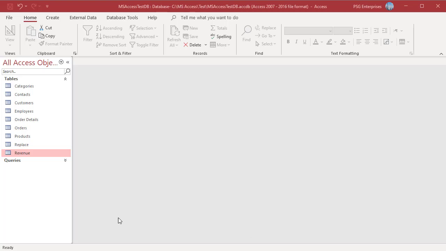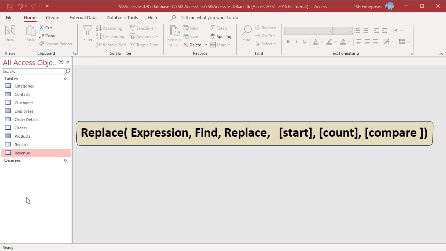The replace function replaces a set of characters in a string with another set of characters or an empty string. Here is the syntax for the replace function. The arguments that are contained within square brackets are optional and you can provide values only if required.